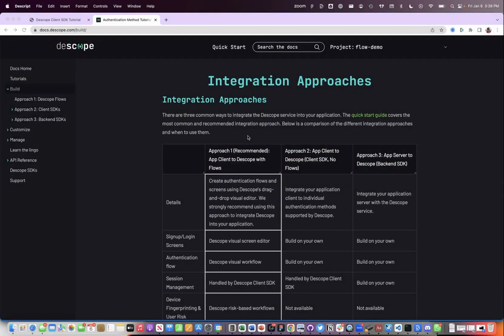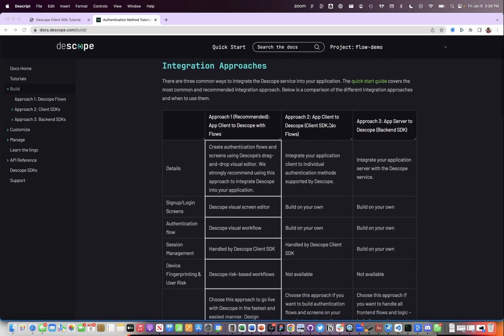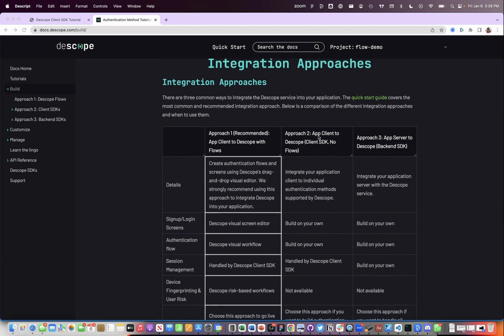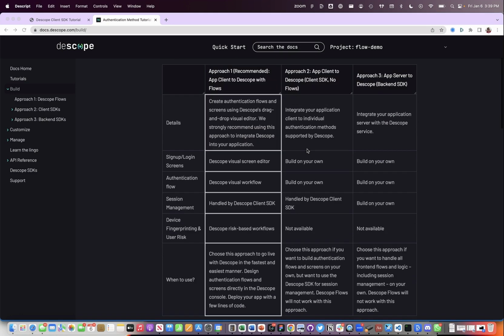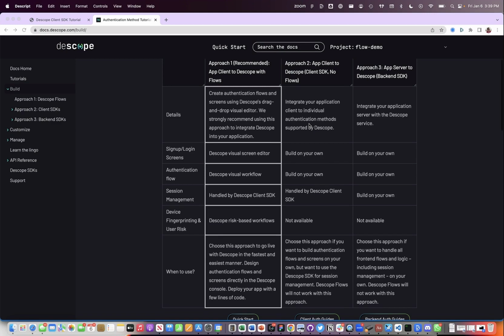Descope supports three different integration approaches when it comes to integrating Descope into your application. In this video, we will cover approach two that is mentioned here, which is using Descope Client SDK. This approach is best suited when you do not want to use flows and screens that can be designed within Descope console and want to use your own UI elements. But you still want to use the Descope Client SDK for cookie and session management.